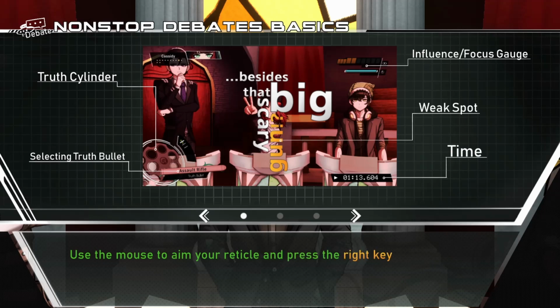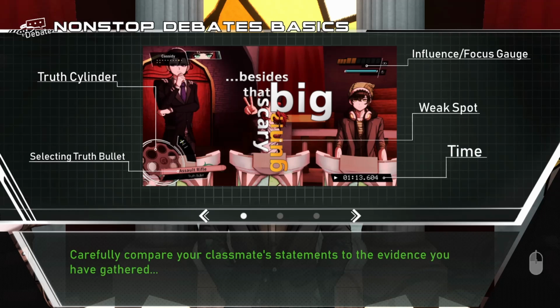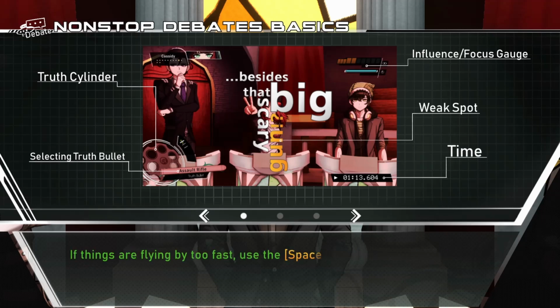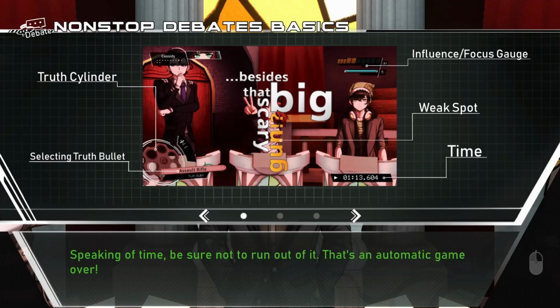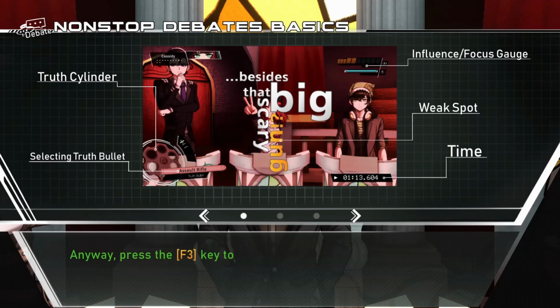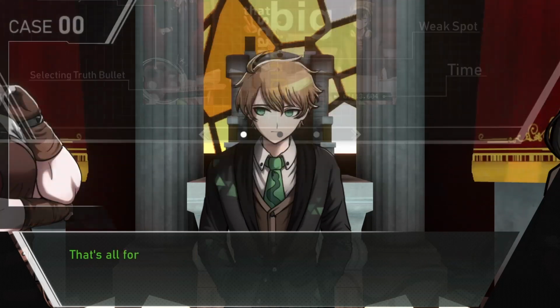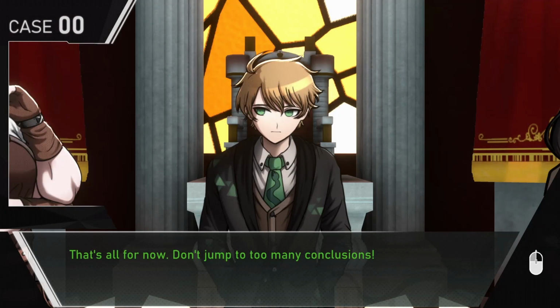Use the mouse to aim your reticle and press the right key to fire. You'll want to aim for words highlighted in gold. Those are the weak spots. A lie or contradiction may be hiding within a weak spot. Carefully compare your classmates' statements to the evidence you have gathered and use the correct truth bullet to destroy the relevant weak spot. If things are flying by too fast, use spacebar to concentrate. This will temporarily slow down time. Speaking of time, be sure not to run out of it. That's an automatic game over. Not that someone of your caliber would ever fail. Anyway, press the F key to revisit these controls whenever you wish. That's all for now. Don't jump to too many conclusions.